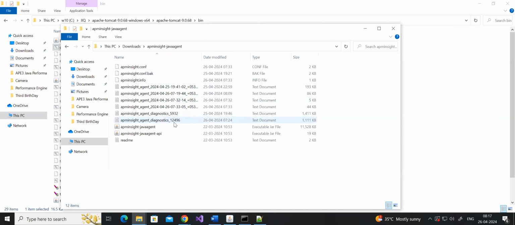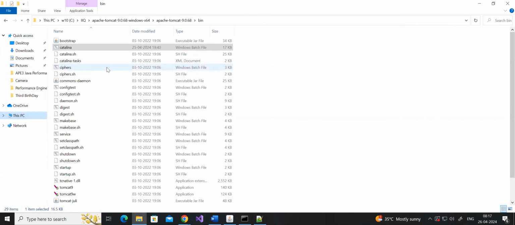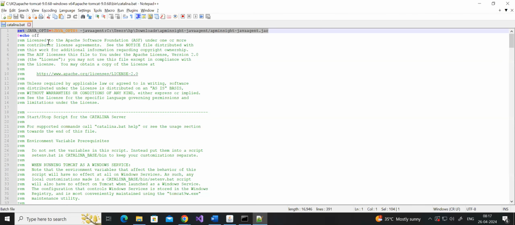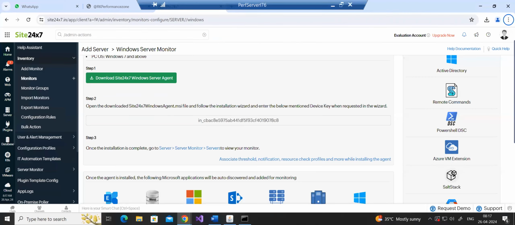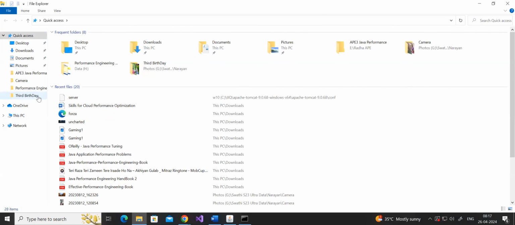This location, if you pass this here, you have to set this in the Java options, -javaagent. This is given in the APM Java agent installation process in the Site24x7 documentation. So this is available from here. I have customized it. It is available in C users HP downloads, APM Insight Java folder, and this is the jar file that I'm using. Once you save this, you have to stop the server and start the server.